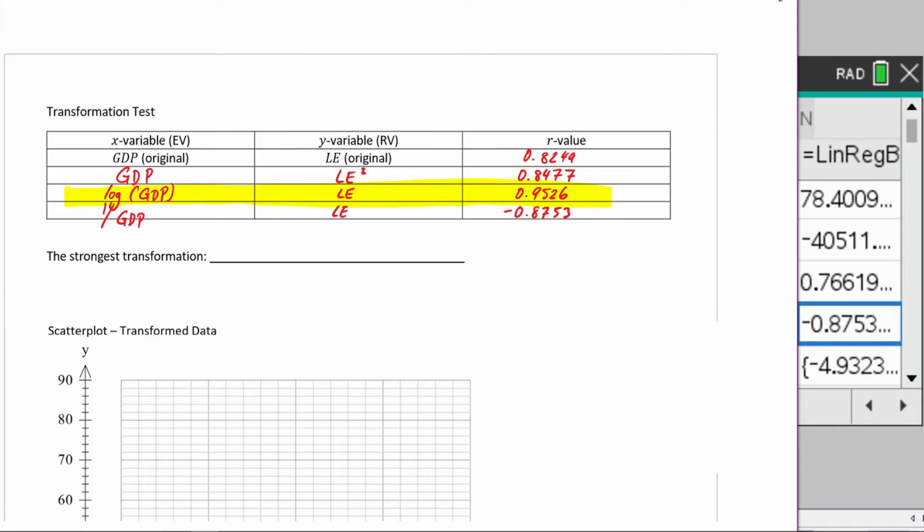So I'm going to write here, the strongest transformation is going to be the log of GDP versus the life expectancy. That is the strongest because it has the highest R value. And then we continue on from here.